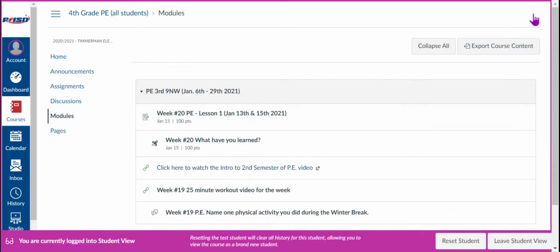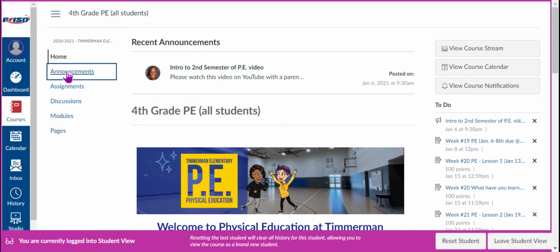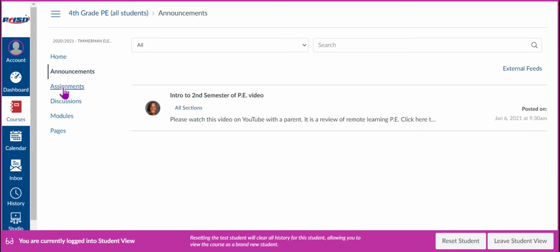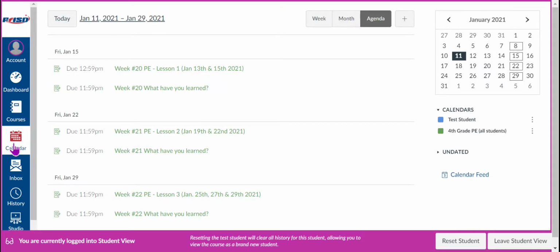That's back to the student view. Home page, announcements, assignments, very good place to start, or start at your calendar. I like starting at the calendar. That's this week. I know what I need to do this week, looking at my agenda.